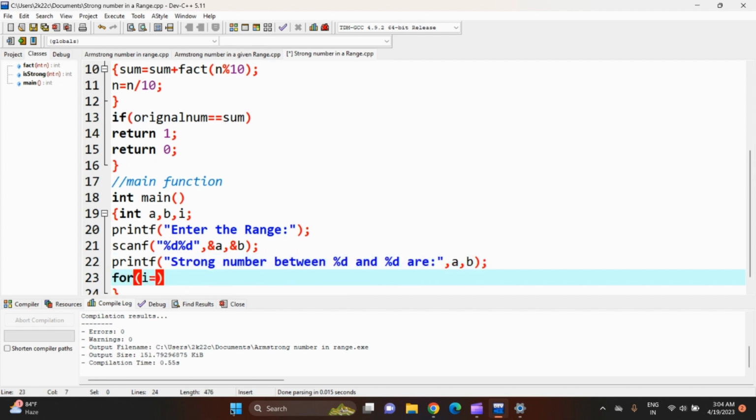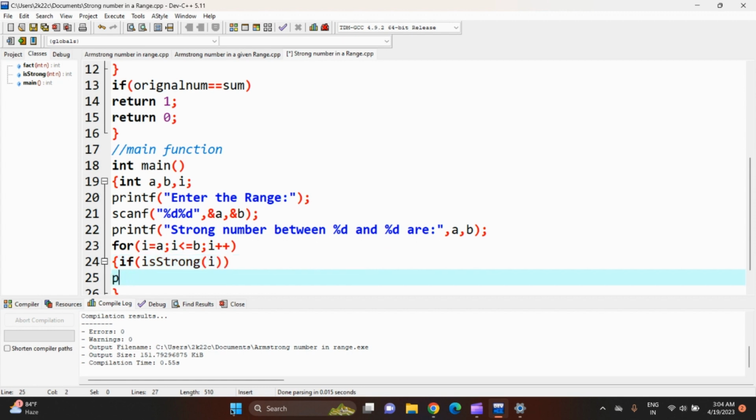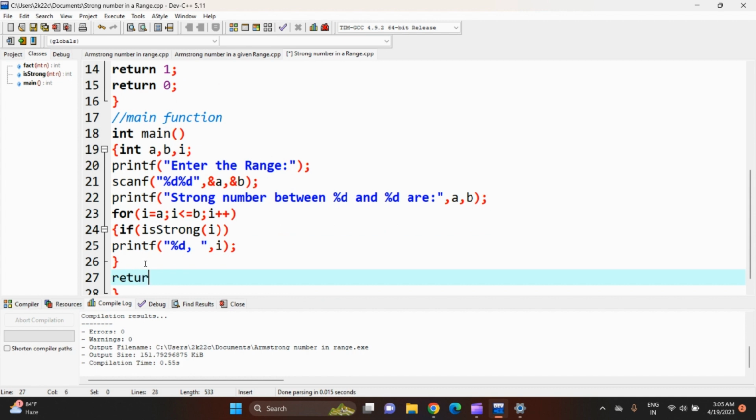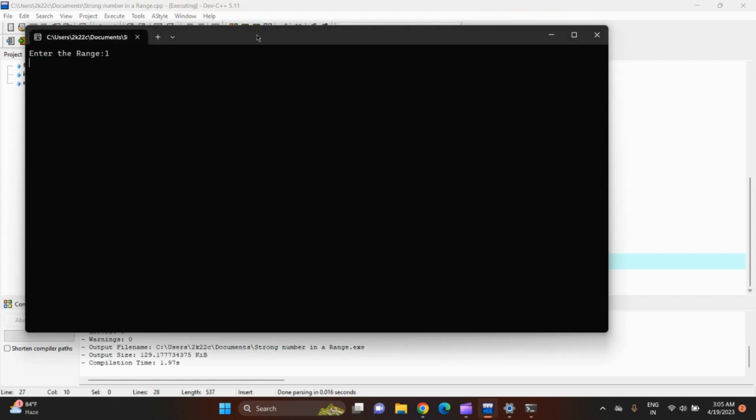Next, the function enters a loop that runs from a to b, inclusive. In each iteration, it checks if the current number, i, is a strong number by calling the isStrong function. If it is a strong number, the number is printed to the console, separated by a comma and a space. Finally, the main function returns 0, indicating that the program executed successfully. And it prints the strong numbers between 1 and 1000: 1, 2, and 145.